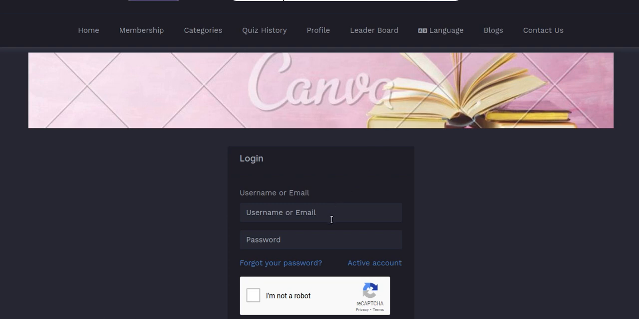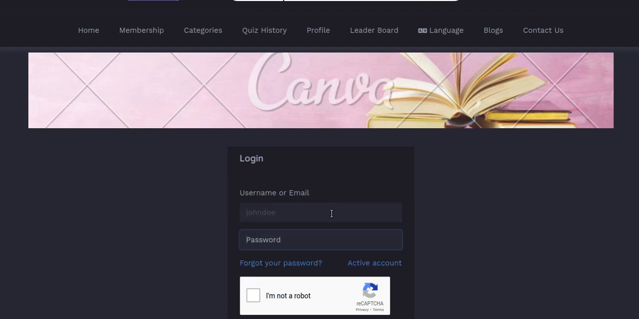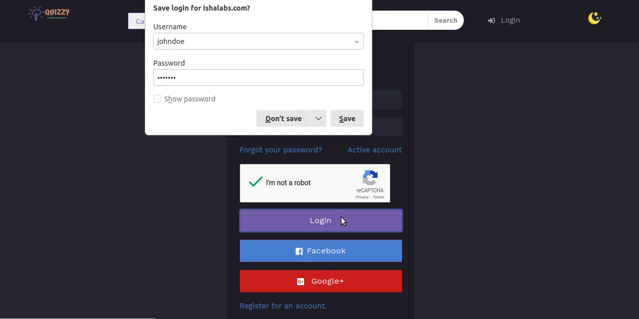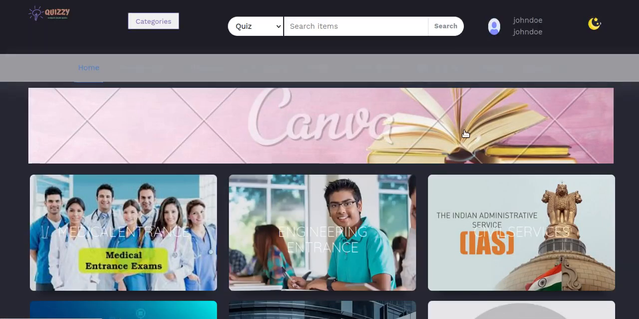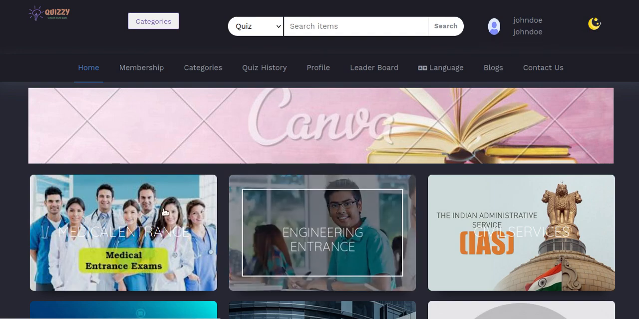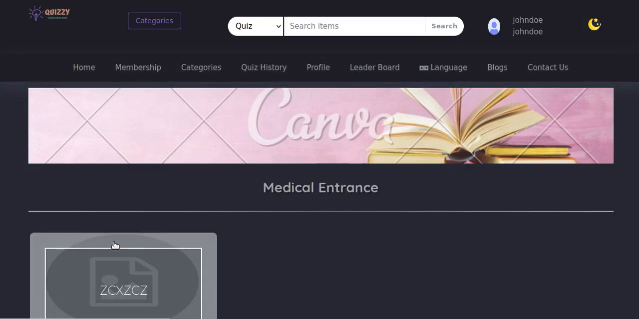So here it is. I am currently logging in as a student, someone that is about to take an exam. So these are the categories available for the students. I've logged in. You can see John Doe, that's the name. You can select the kind of exam you want to write. Let me write a medical exam.